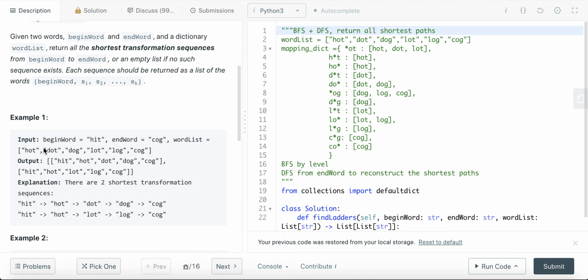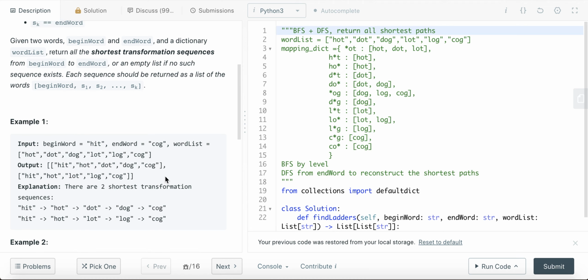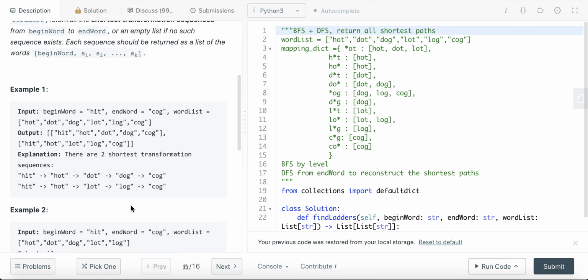In example 1, the input is beginWord hit, endWord cog. The word list contains hot, dot, dog, lot, log, cog. The output contains two lists, so there are two different ways to arrive at the end word from the begin word in the shortest transformation sequence. One way is from hit to hot to dot to dog and then to cog, and the other one is from hit, hot, lot, log to cog. So there are two shortest transformation sequences.